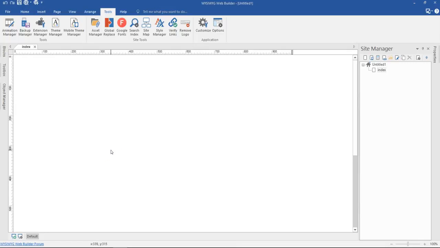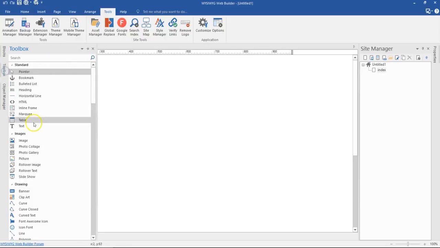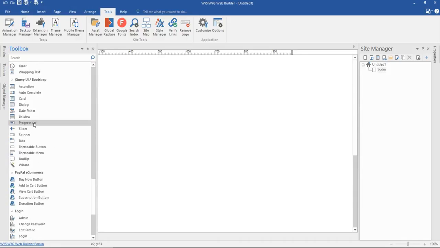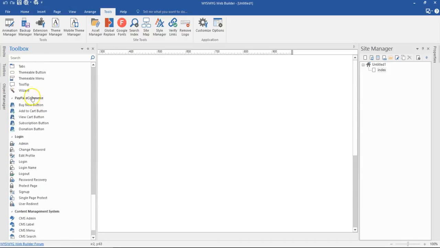In this tutorial, we are going to take a look at how to build an e-commerce store with Ecwid Web Builder version 14 using Ecwid set of tools. Now, the Ecwid set of tools is an extension that you have to install first before it becomes available in your toolbox. If I come to my toolbox, I don't currently have it available. So I'm going to go ahead to install it from my extension manager.